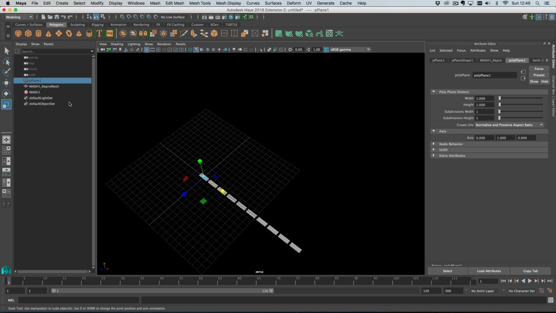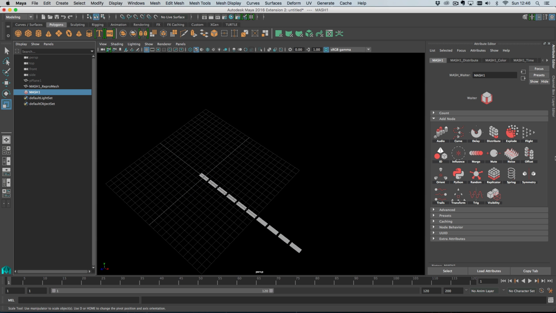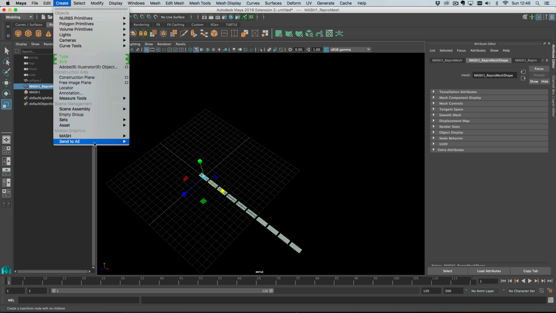Okay, so then we're going to use a MASH node called the Replicator, and the Replicator is pretty cool in that it has a very similar effect to if you just select this mesh and then go Create Mesh Network.